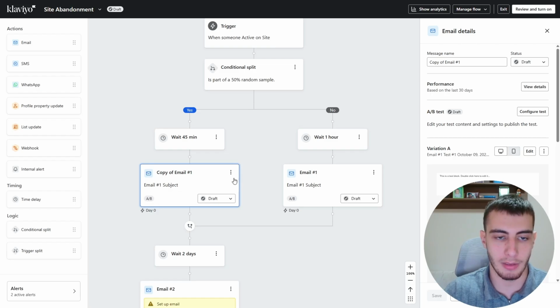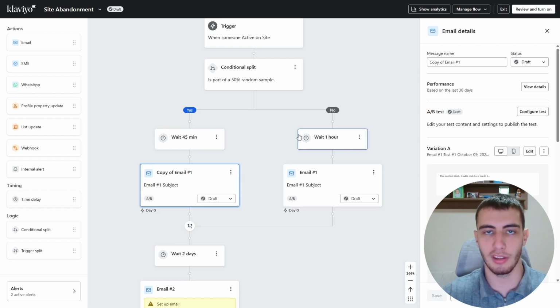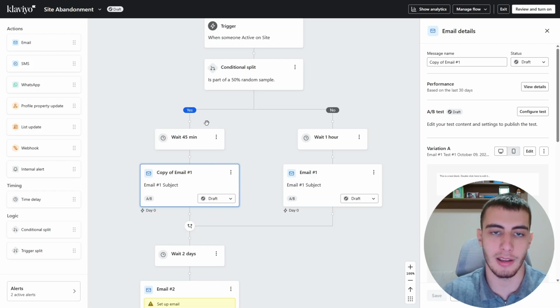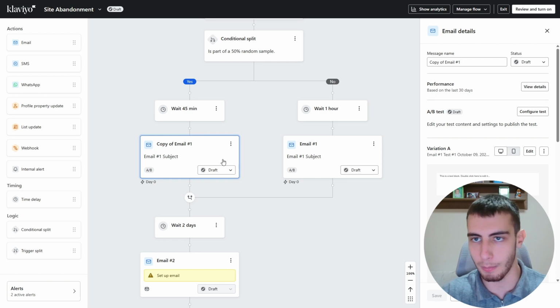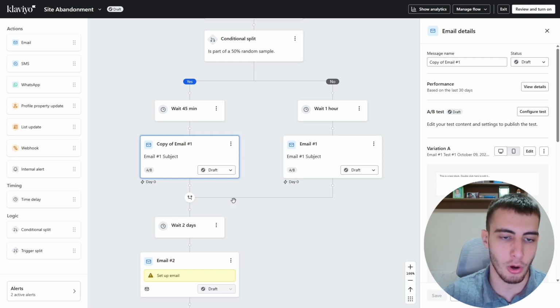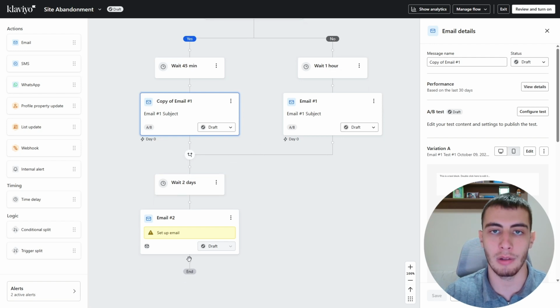Now it's really important that you keep the actual email itself the same for both variations. So that way you can actually attribute the different results to different time delays, right? So you have two different branches, and then after each half receives their email, they're going to come down here, they're going to get joined, and they're going to continue down the same path, okay?